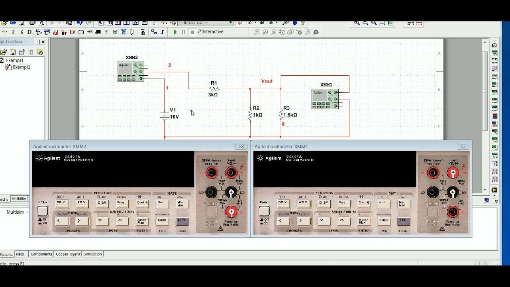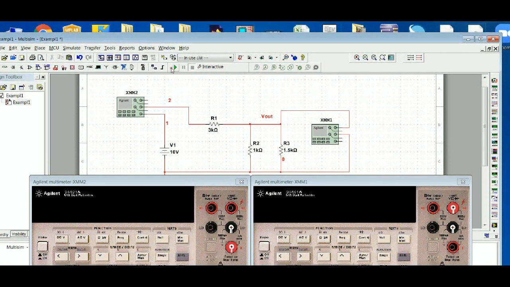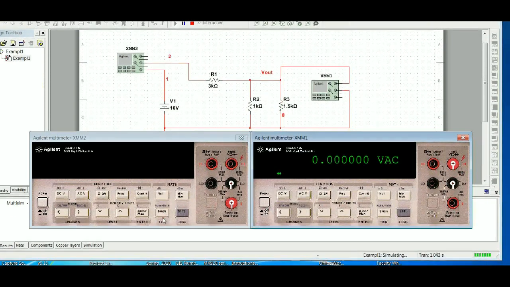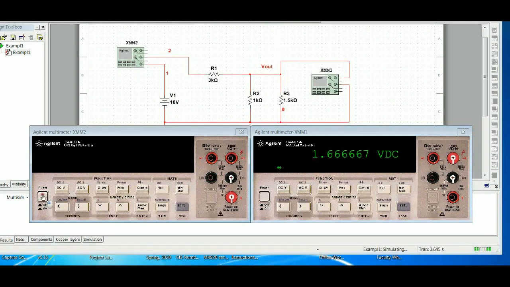Turning on the circuit here, we'll actually start the interactive simulation. Before I can see anything, it'd be nice to turn the power onto the meters. This is presently set up for VAC, voltage AC, and we're not doing that. So I'm going to click on DC, and then what I see is 1.667 volts. And then over here, I'm going to turn this guy on.